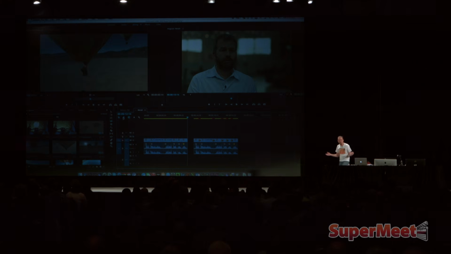You've all heard of this, I know. We've previewed it a lot. Sorry for all the previews, guys. We'll ship it eventually. This is called Morph Cut.